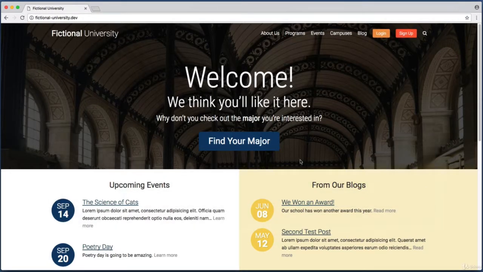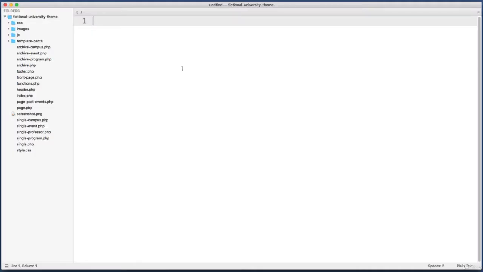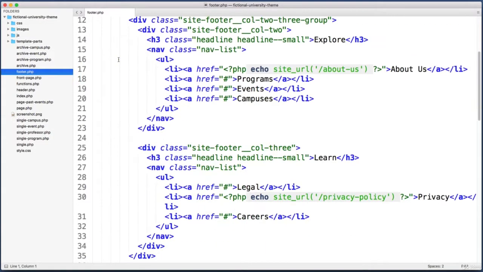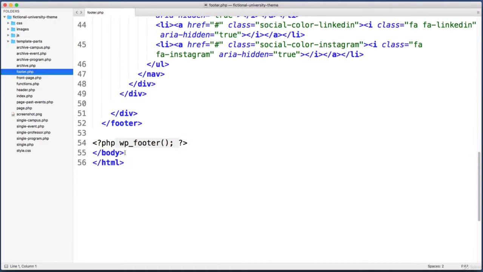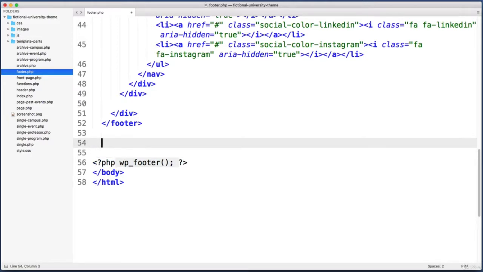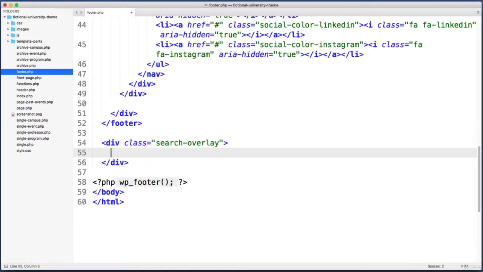Follow along with me. Over in our text editor, within our theme folder, I want you to open up footer.php. Let's scroll down to the very bottom, and right before the closing body tag and this WP footer line, right above that, let's create a brand new div, and let's give this div a class of search-overlay. Okay, and then within that div, just as a test, let's say hello123.